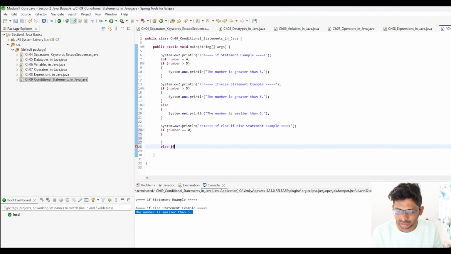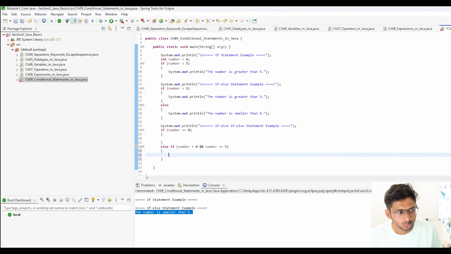Similarly, we can write else if and define a condition here, like number is greater than 0 and number is smaller than or equal to 5. It is going to check both the conditions. Let's give it its own code block.